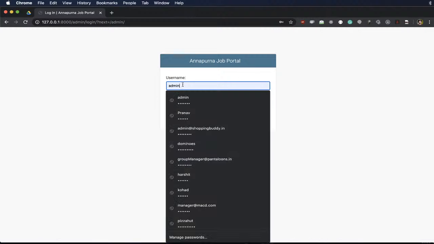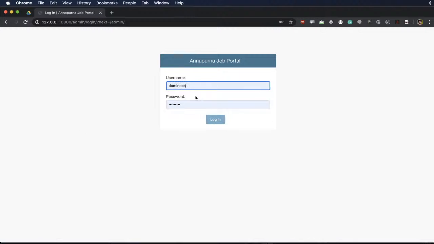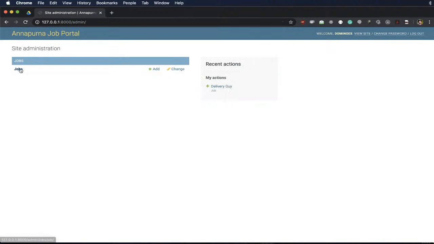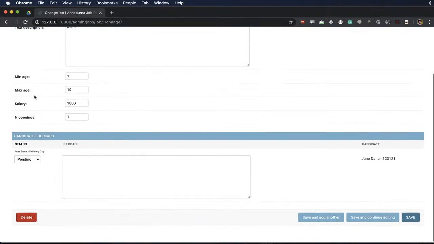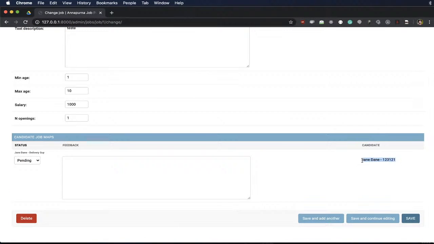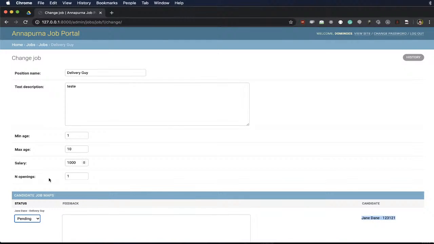When the client logs in again into the portal and goes into the job, he would see that there is a candidate assigned to this particular job, and then they can either accept it or reject it. So this is a very basic job portal, and it was built entirely using the Django admin panel. We didn't write any HTML code for this.